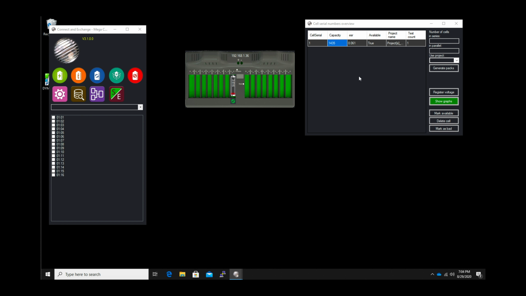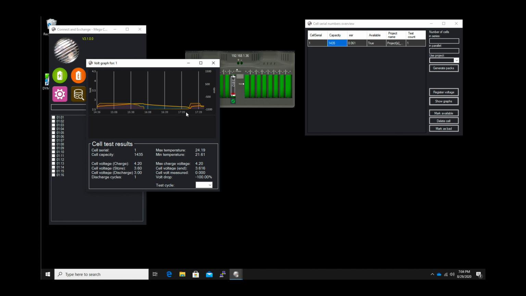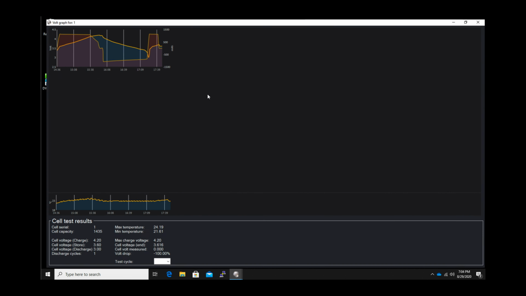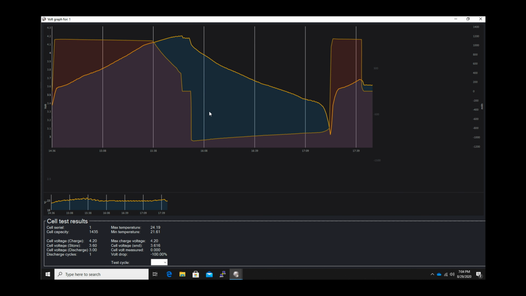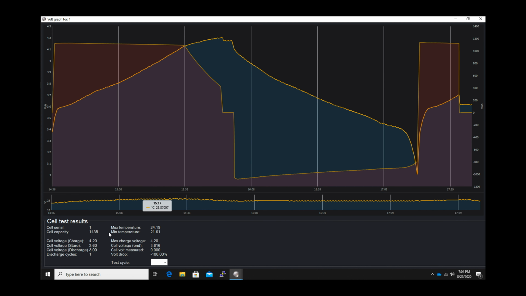And now when we pull up the graph, you can actually also see what happened with this cell during the charge cycle. Now, in full screen mode, it needs to render a little bit, and I'm running this one on a virtual machine.